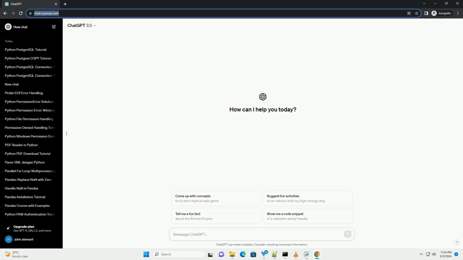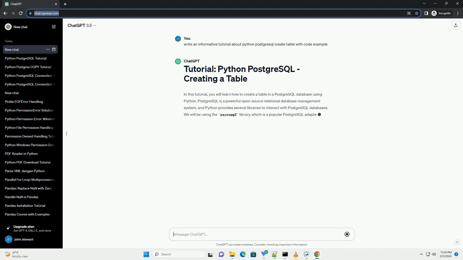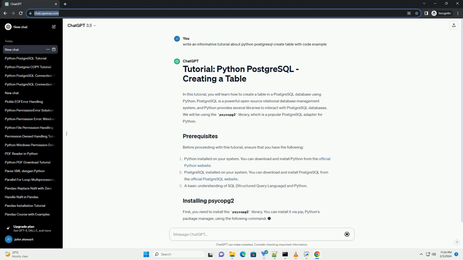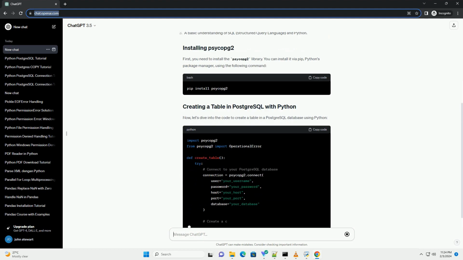In this tutorial, you will learn how to create a table in a PostgreSQL database using Python. PostgreSQL is a powerful open source relational database management system, and Python provides several libraries to interact with PostgreSQL databases. We will be using the Psycopg2 library, which is a popular PostgreSQL adapter for Python.